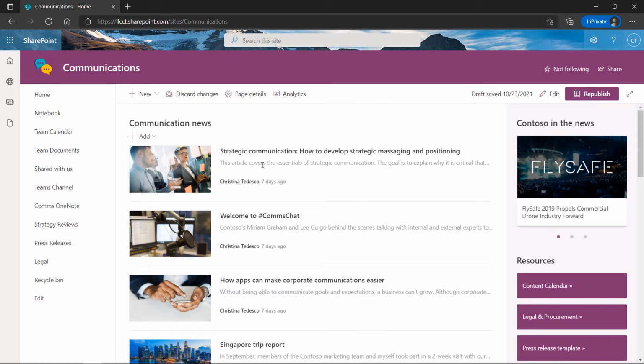Now, because I'm the owner or I'm the admin of this, and we'll get into permissions in the next chapter, I see some options up here, right? So I can click in here really easily and I can do some things on my site. I can make a new page, I can discard my changes, I can get into some page details, and I can look at some analytics. We'll talk about that in later chapters as well.